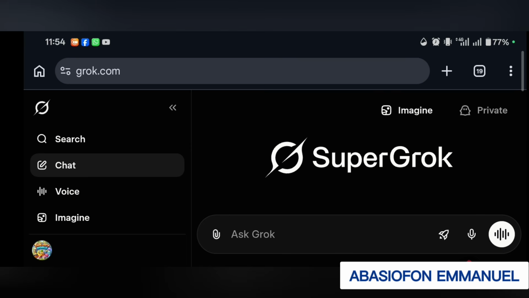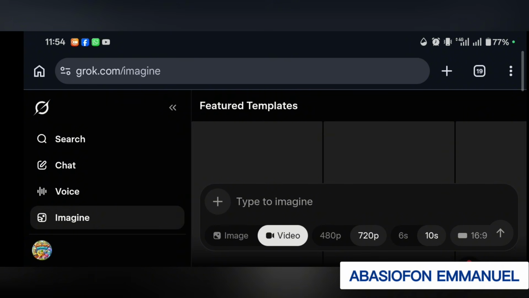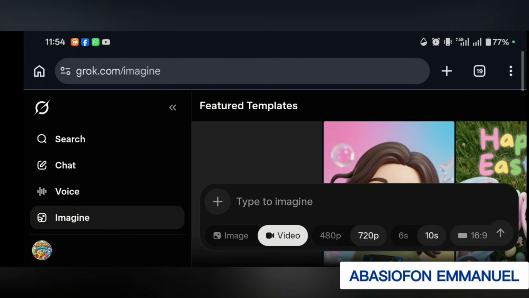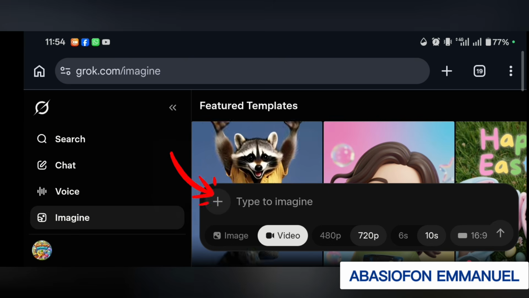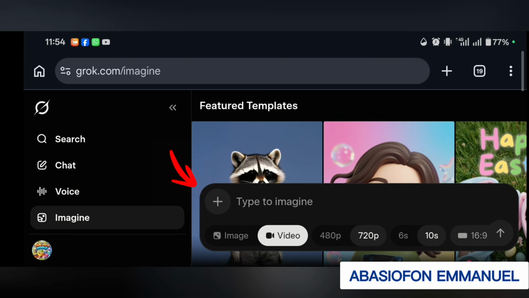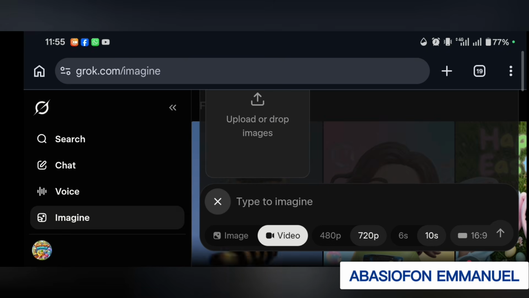Now, when you want to animate your image, all you have to do is click on Imagine. Then when you click on Imagine, it'll bring you to this interface. Now the first thing you're going to do is click on this plus to upload your image. Look at it, add upload image. So I'll click on it, upload or drop image. I'm going to click on this.